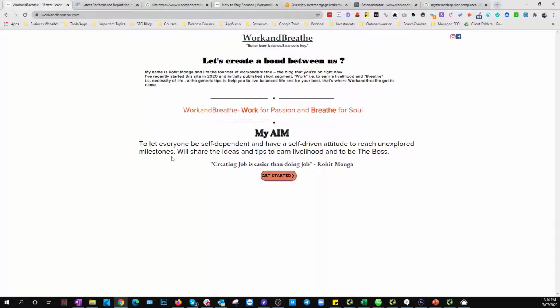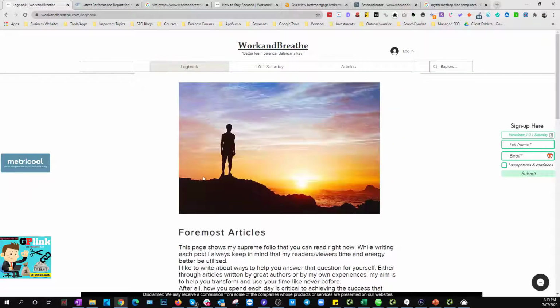It's a free theme that he's installed, and I think it just puts me off a little bit when I first log into your website, because I don't have anything to see. I don't know what this website is all about. I know you mentioned work and breathe, work for passion, and stuff like that, but you've got this home page which is quite static, and then a few social links up there, which we'll get to, and I have to click on get started to go into the website. So to me it wasn't that impressive.